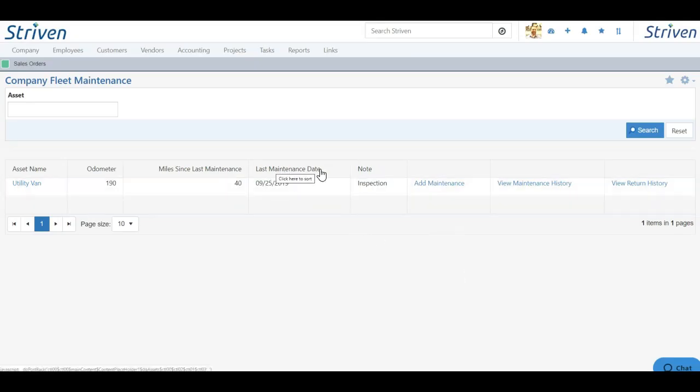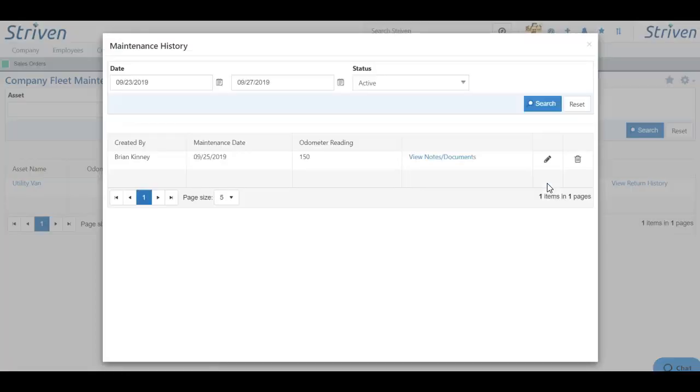Here we can see our last maintenance date is 9/25 because that's when we last added maintenance for the vehicle. We can also see the maintenance history by clicking View Maintenance History. In this pop-up, we'll be able to see previous times when we added maintenance for the fleet vehicle, as well as basic information, including who created the maintenance, the date in which the maintenance occurred, the odometer reading, and if we click the hyperlink for View Notes and Documents, we can view any uploads related to the maintenance history.